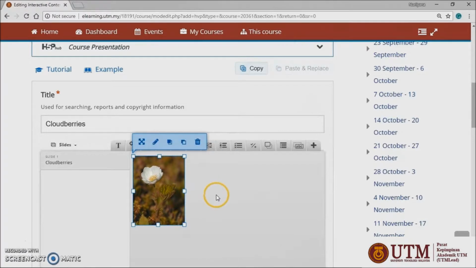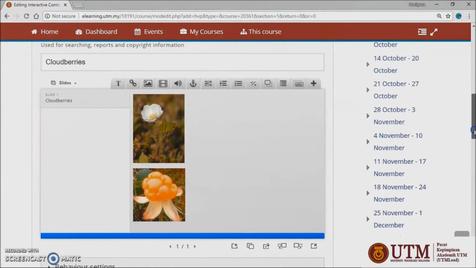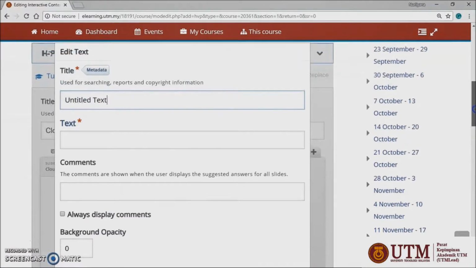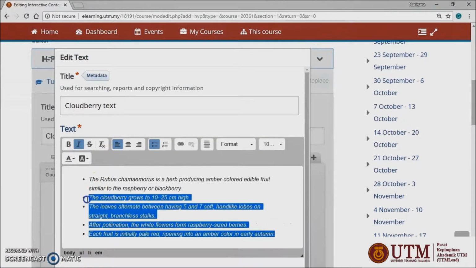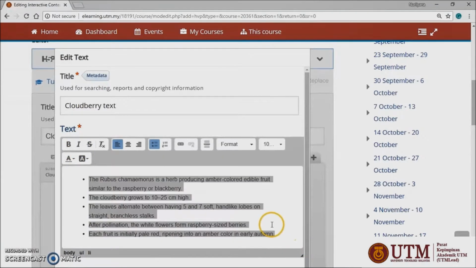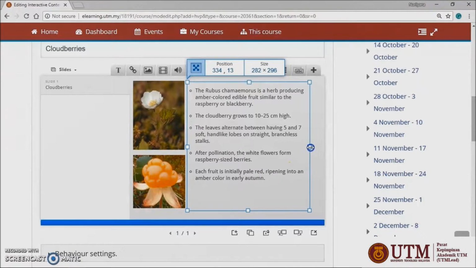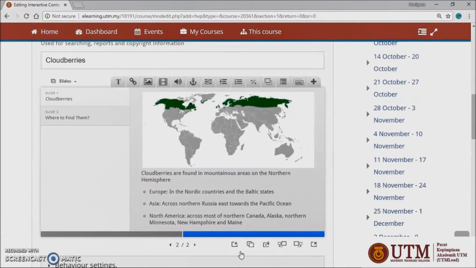To add another picture, repeat the same process like previous steps. To add text, you can just click the Text tool and insert the text that you want to appear using the toolbar. Then, press Done. To add a new slide, you can click this Add New Slide icon at the bottom of the slide.